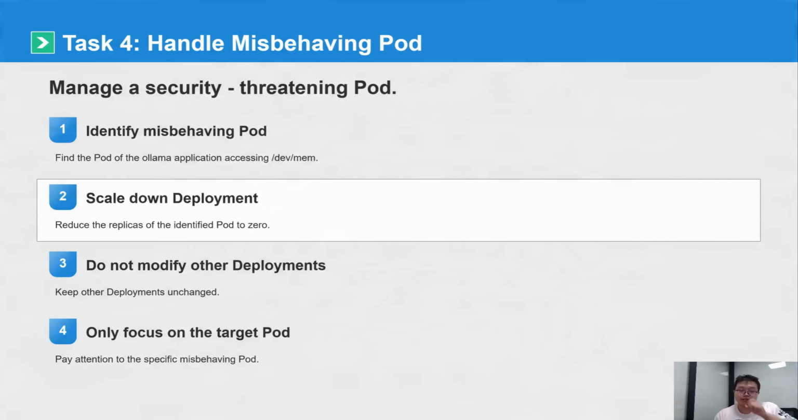This is actually a very dangerous behavior because when we access the memory device file under /dev/mem, it's typically used for memory dumping, and it can also involve side channel attacks and other related issues. So, if a pod is accessing this, what does that mean? It means that we might be under some kind of attack. So, what do we need to do here?